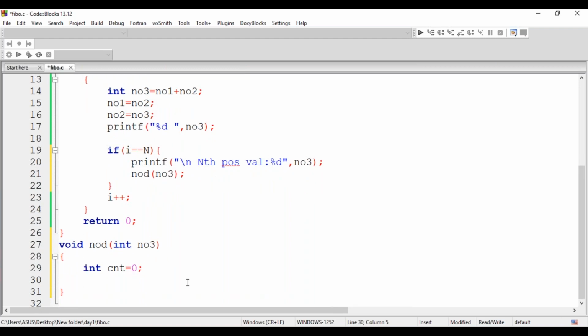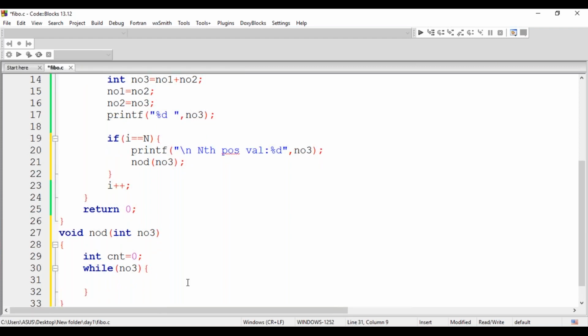Your counter value is 0, and let me have while number 3. As I said earlier, I believe I taught you, for the number 3 you can either mention it like this or you can mention number 3 not equals to 0. Literally both are the same. So applying the condition number 3 not equals to 0 or applying number 3 as such, both are the same. No need of writing the condition like this. Whether this number is negative or positive, it will work, and once it reaches 0, this loop will fail. Until it reaches 0, this loop is going to execute.